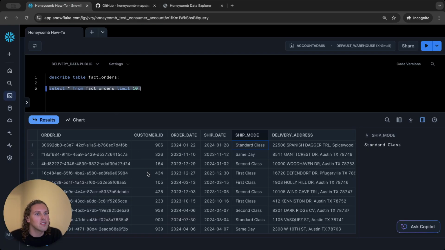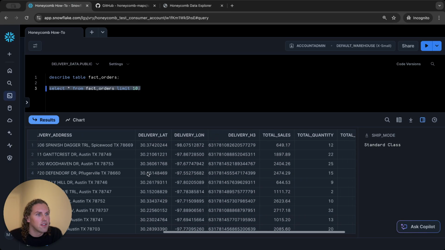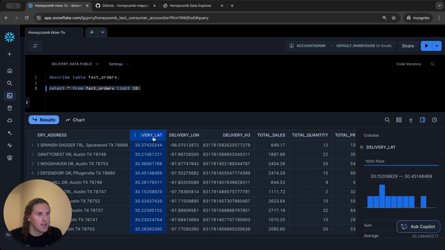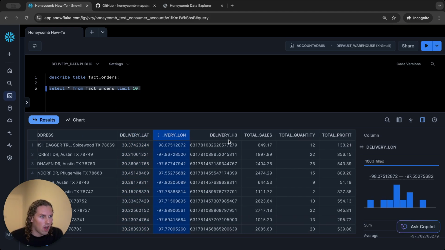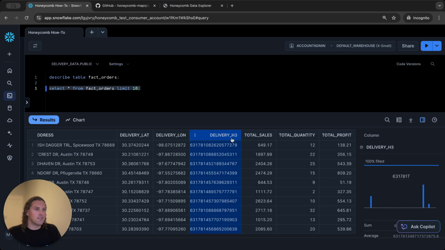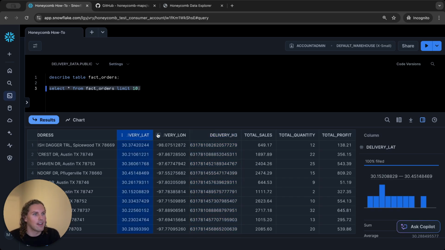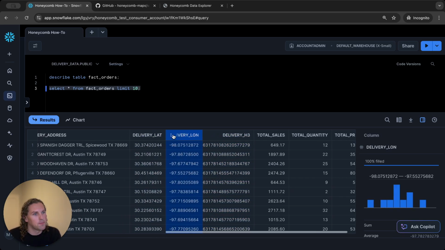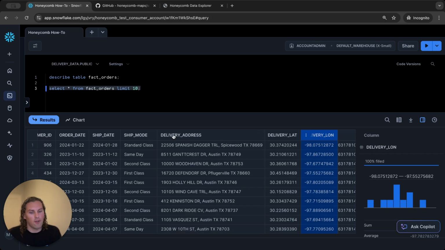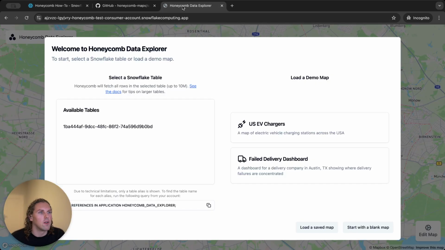And we can see in this table that there's a delivery latitude and a delivery longitude. There's also this delivery H3, but in this video, we're not going to use the H3 column. We are just going to use this latitude and the longitude. And we're going to show how Honeycomb can make an H3 layer, even if you only have point data to start with. So let's go back.